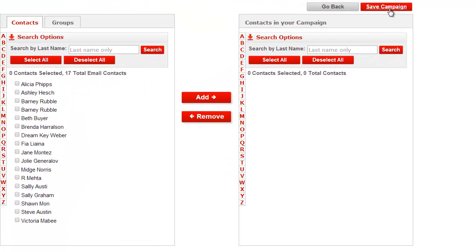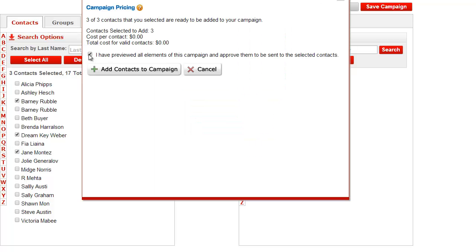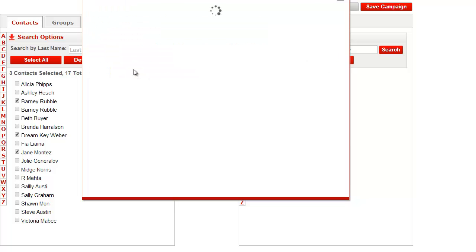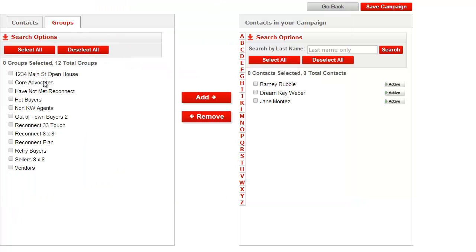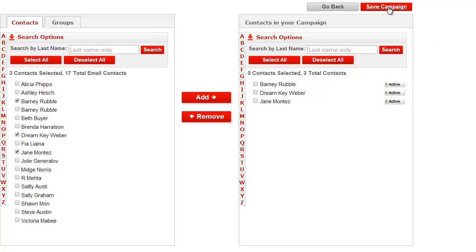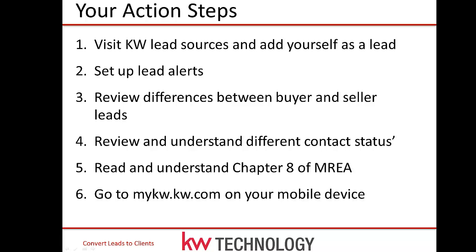The next step is adding your individuals or groups. You can add individuals to the campaign. You always want to accept that you've previewed all the elements and add the contacts to the campaign. You can also add entire groups to a campaign. When complete, click Save Campaign. After clicking Save Campaign, the campaign will be activated and the individuals on the campaign will start receiving their pieces the next day.